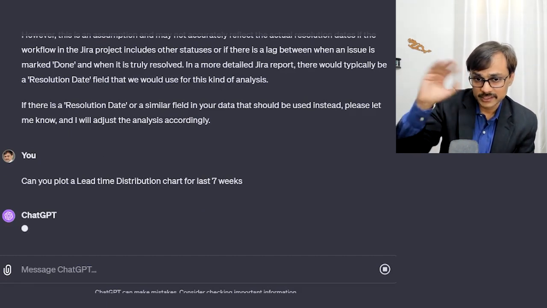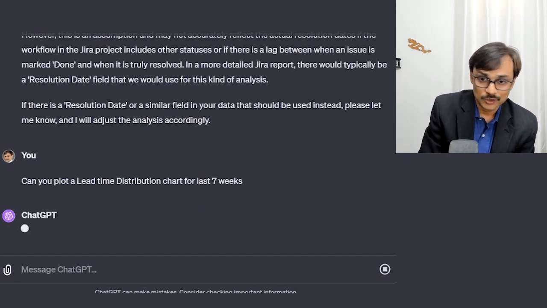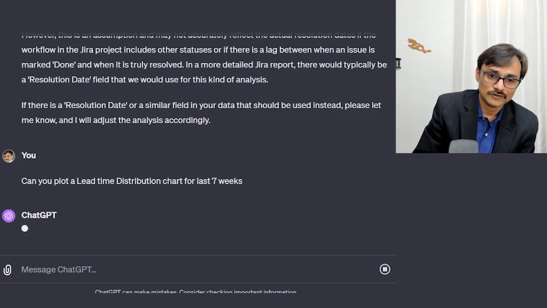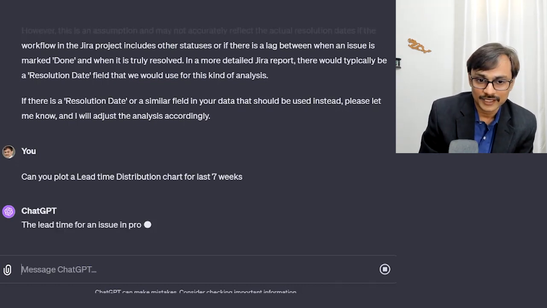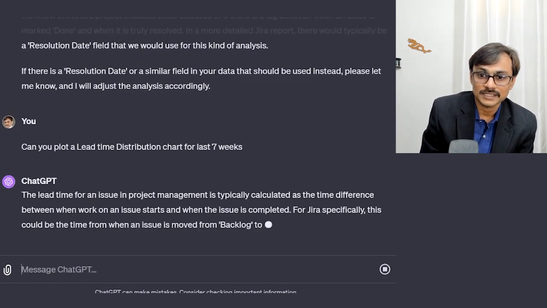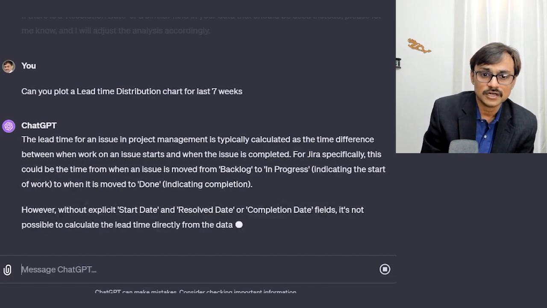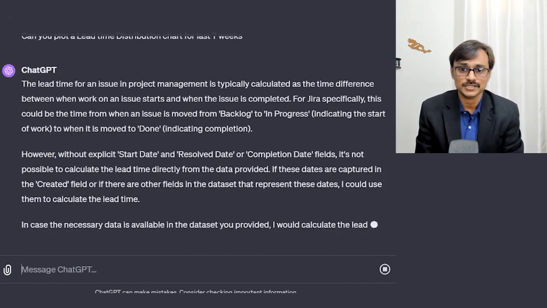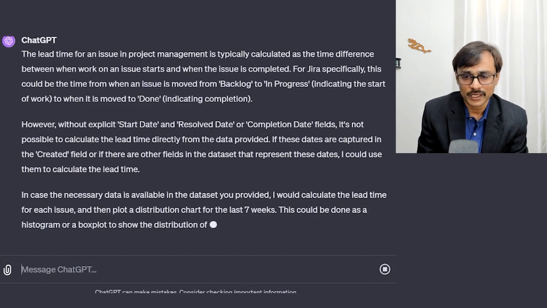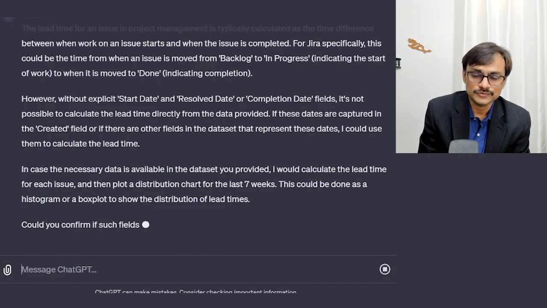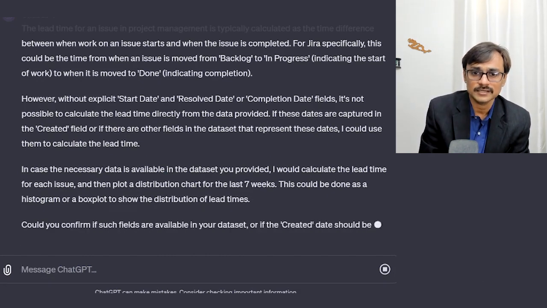So the overall lead time distribution is not a default chart in the case of Jira, but the data should be able to help us in making that. Let's see if we can come up with the typically calculated time difference between this. However, without an explicit start date, resolution date, or completion, it is not possible to calculate the lead time. Okay, so we can focus on created date.